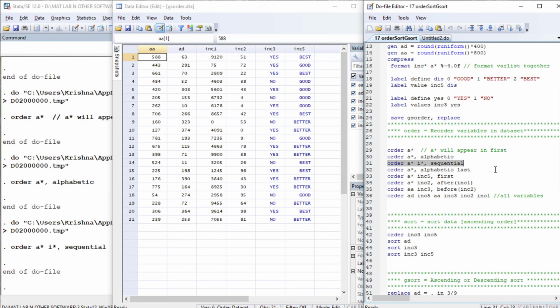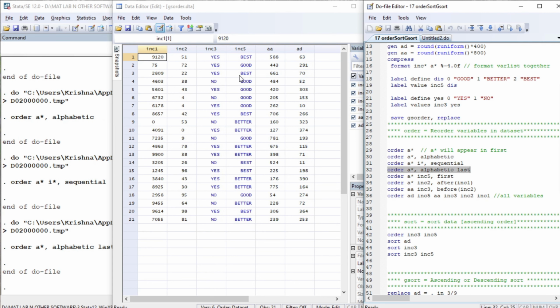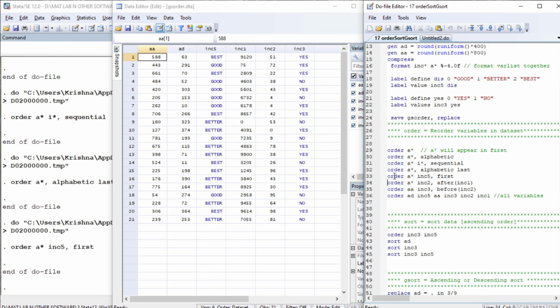This is again a very simple one. You see ing1, 2, 3 and 5. Let us again write A asterisk alphabetical, but last. This will take those variables to the last place. So anything that begins with A is taken to the last, and again A asterisk to the first. Let us bring them back to their first place in order.